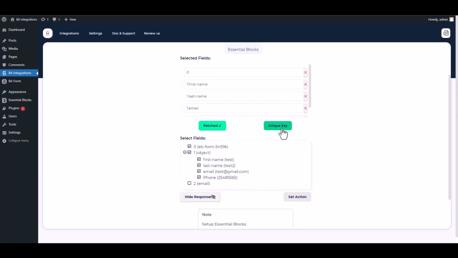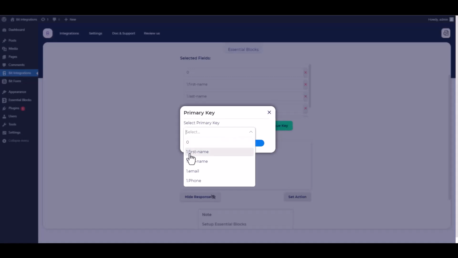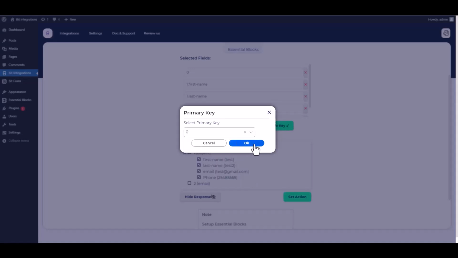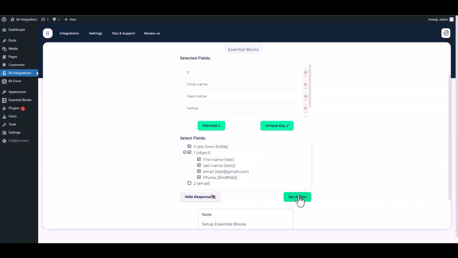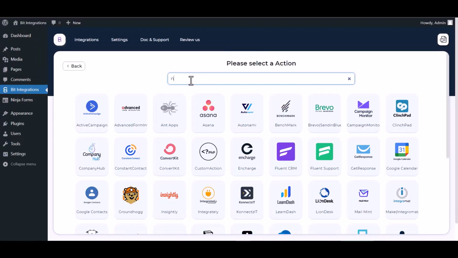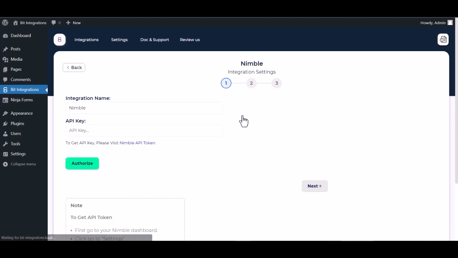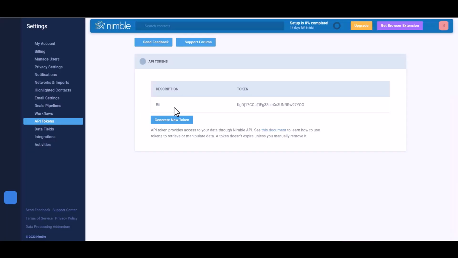Choose a unique key. Set action. Search and select Action Nimble. Give here an API token, so please visit the Nimble API token.